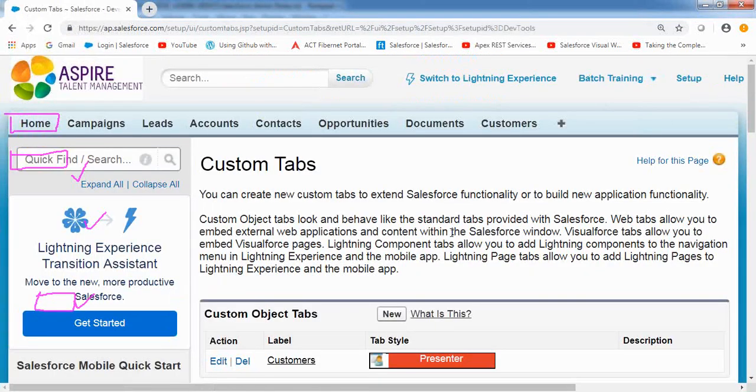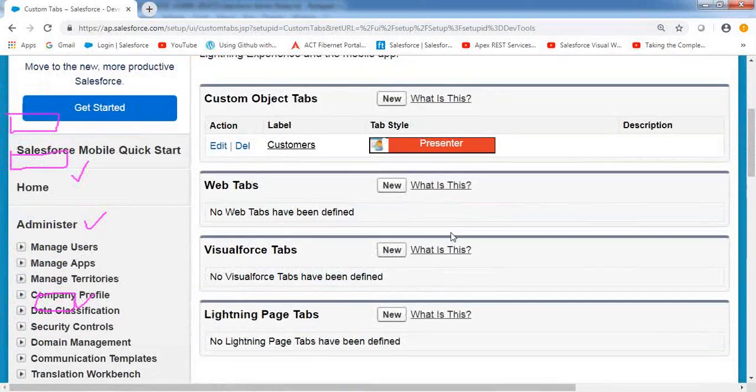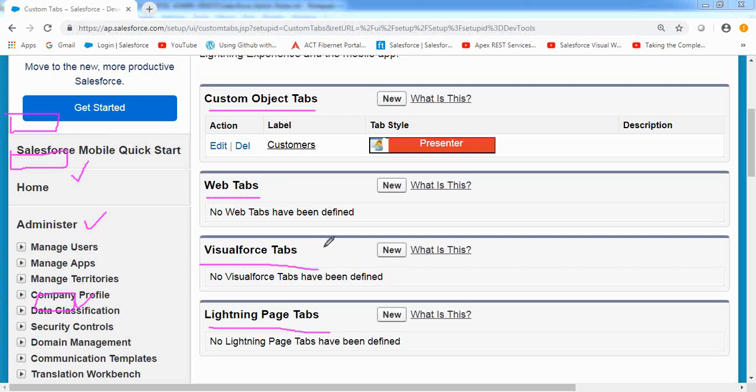Once you click on the tabs link, it is providing 4 sections to you. These are the 4 types of tabs available in Salesforce: custom object tabs, web tabs, Visualforce tabs, and the lightning page tab. Whatever tabs are related to your custom objects will be available inside this section over here.